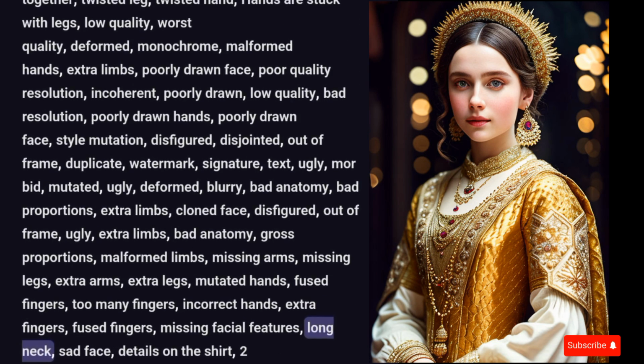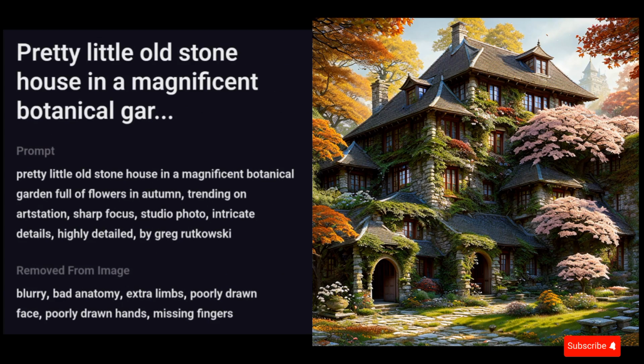And you can also generate things like this house. A pretty little old stone house in a magnificent botanical garden. You can use the prompt, pretty little old stone house in a magnificent botanical garden, full of flowers in autumn, trending on ArtStation, sharp focus, studio photo, intricate details, highly detailed, by Greg Rutkowski.